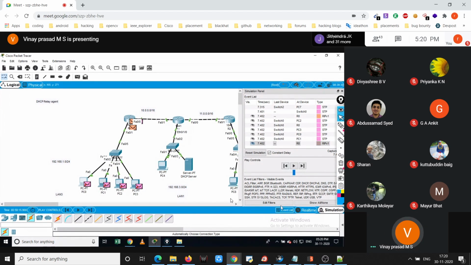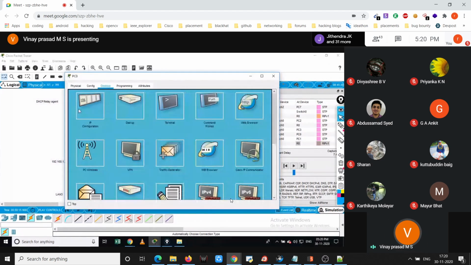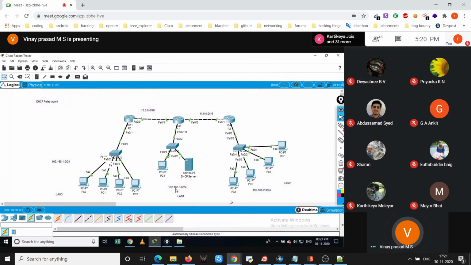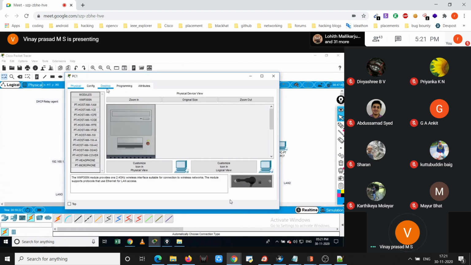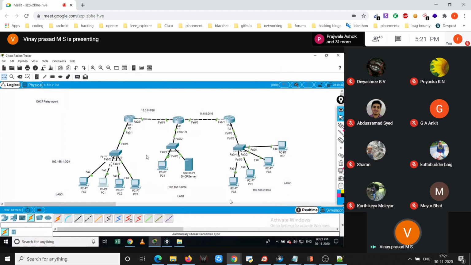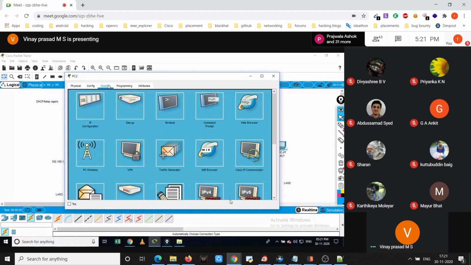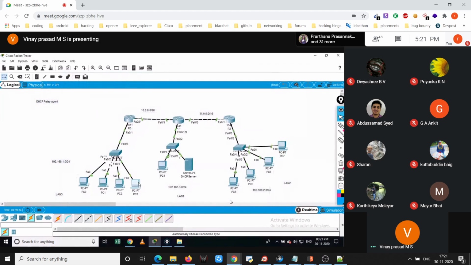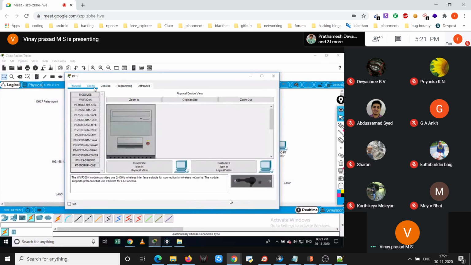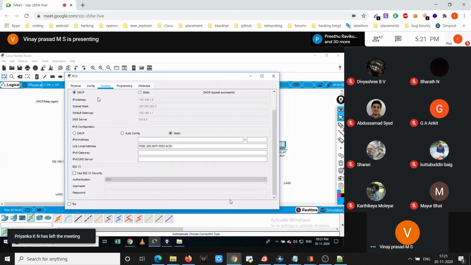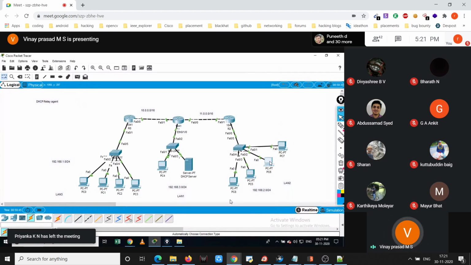Okay, so I think I would be able to get an address even if you are not in the same broadcast domain where the DHCP server is. Okay, you can also check the same thing over here. You can see you would be able to get the IP address. Okay. The same thing you can check here also.